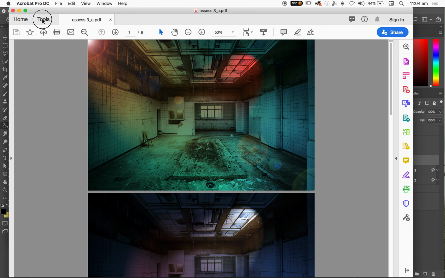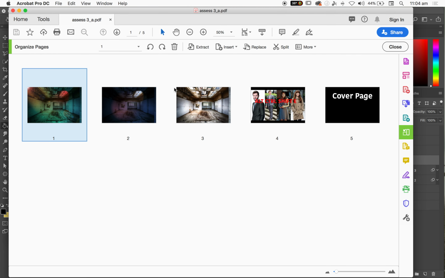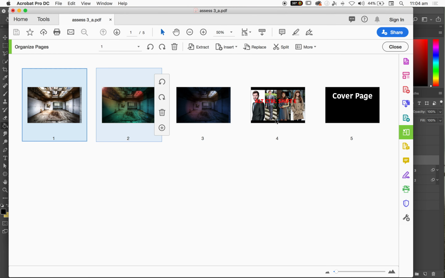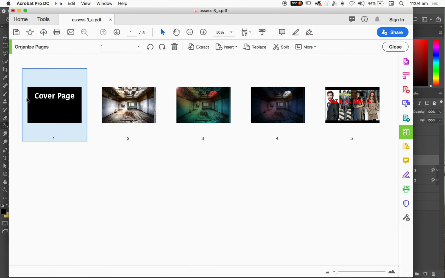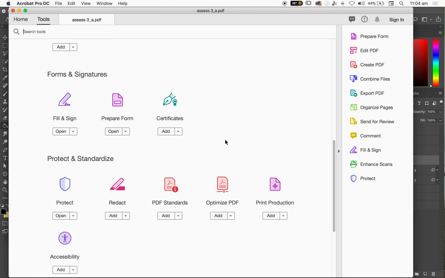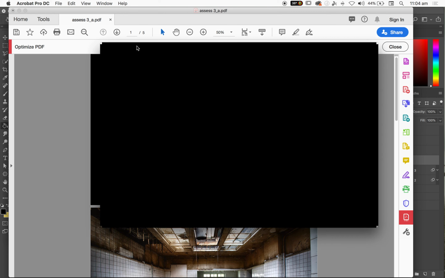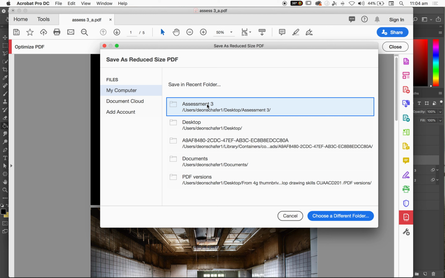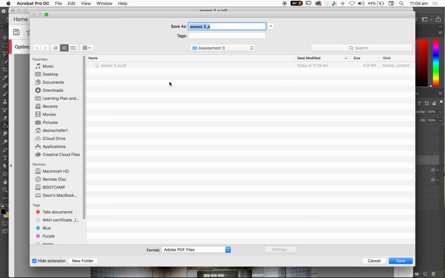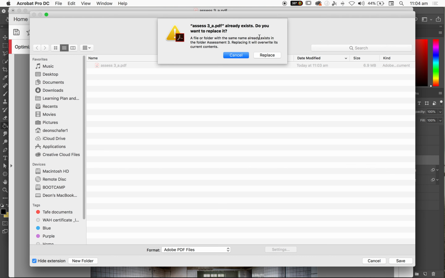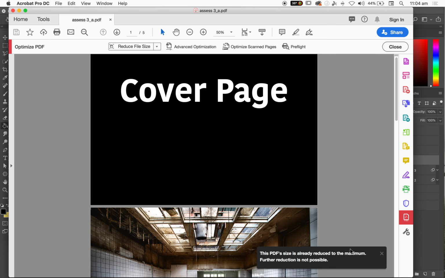Now, I want to change the order of this, so I'm going to go to Tools, Organize Pages, and this is going to allow me to simply drag my images in order. You can rotate and delete them. You can insert as well. Now, to reduce the size, I'm going to go to Tools, scroll down to Optimize PDF, and then I'm going to go to Reduce File Size. Once again, it's going to say where to save it to. I'm going to drop it in here, and I'm simply just going to hit Save. It's going to ask me if I want to replace that. I'm going to go Yes.